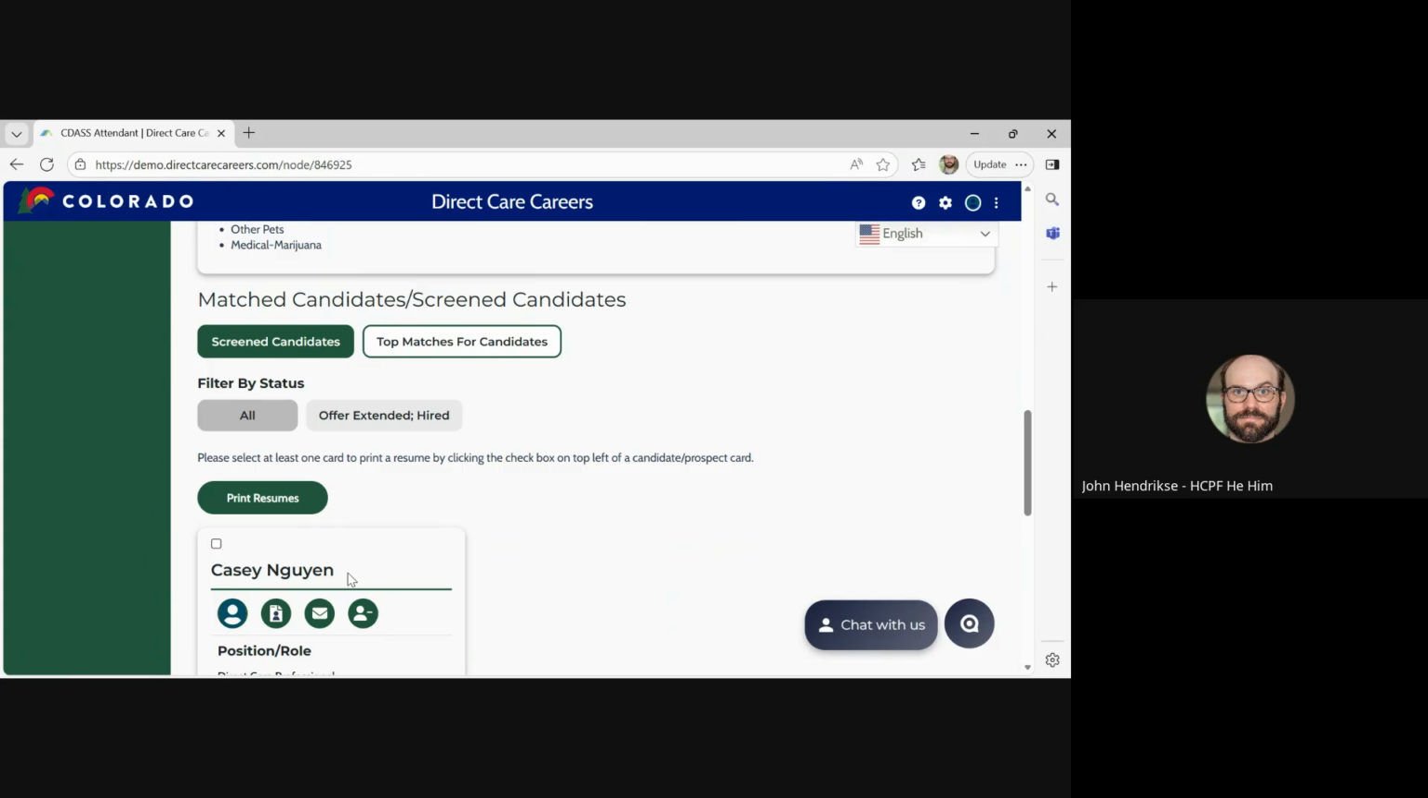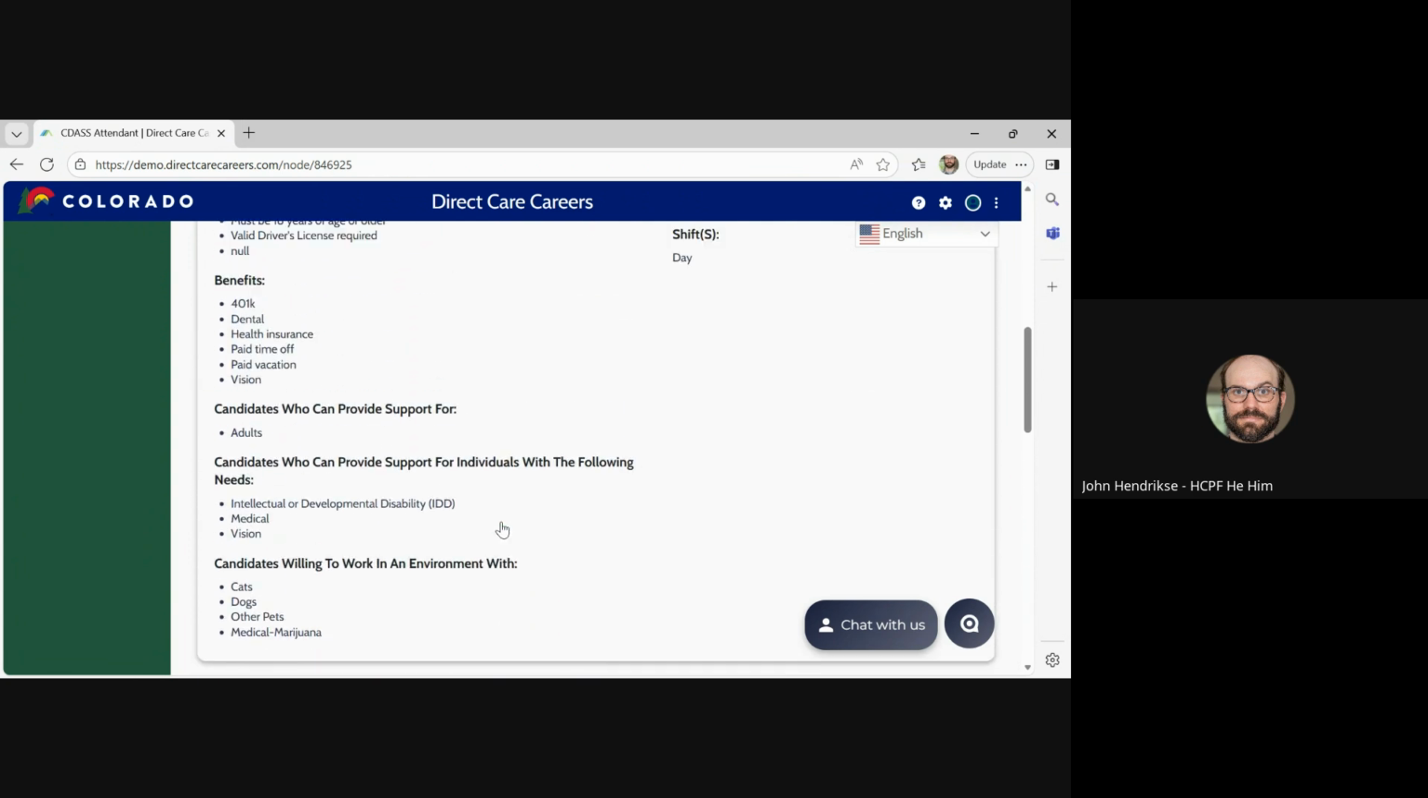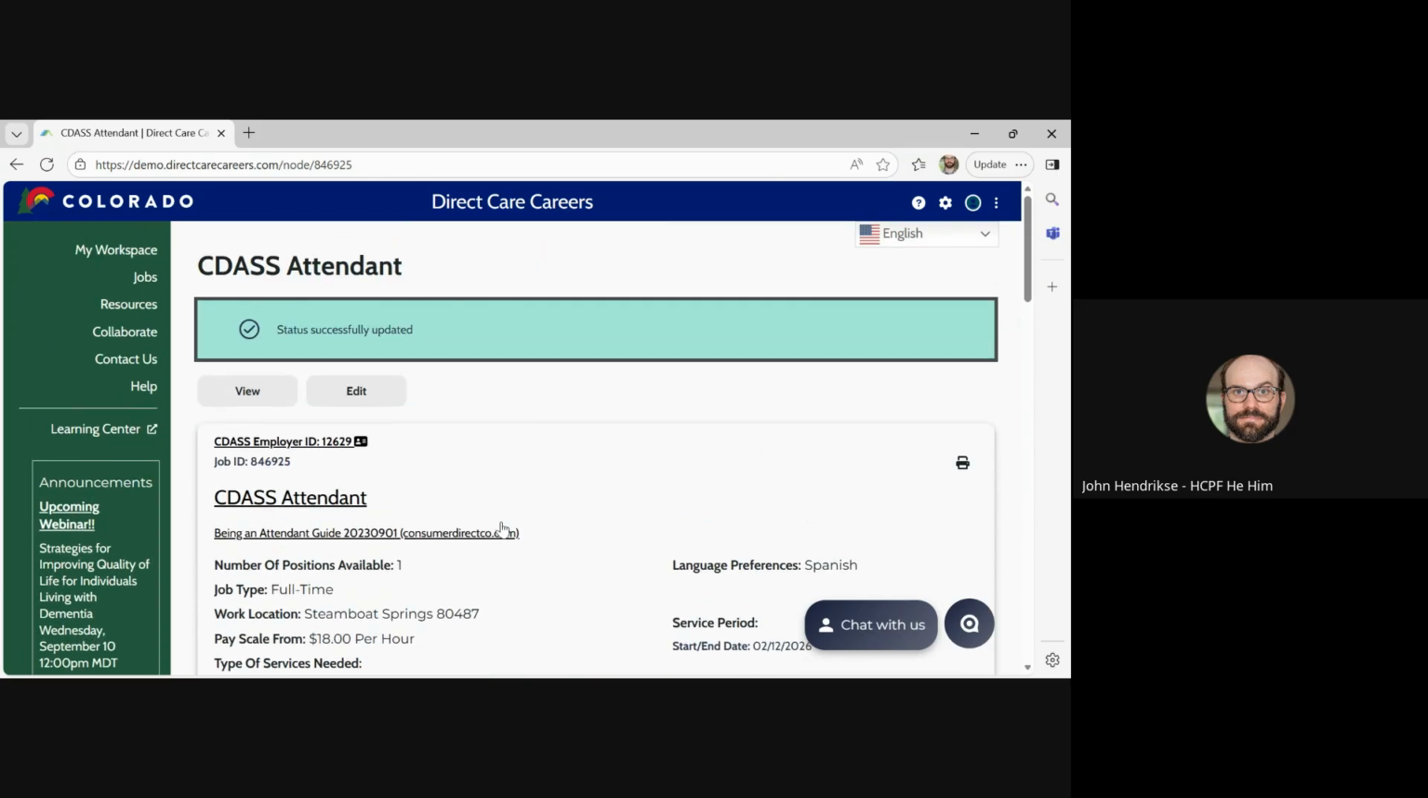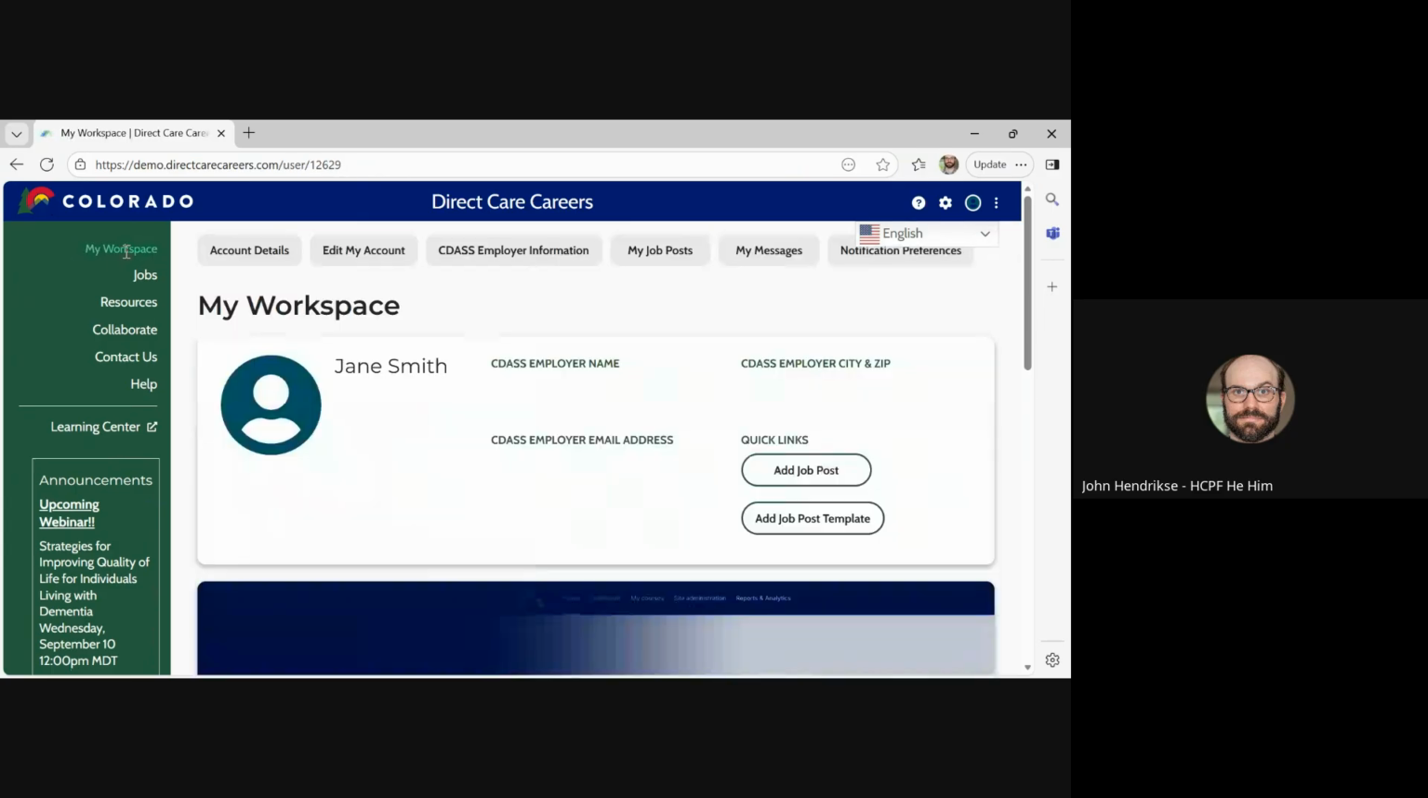I also forgot to mention that if you are a paper person and you prefer to have a hard copy in your hands instead of on the computer screen, you can come up here to print resume and it'll print all of their information from the information that they put in there, as well as a resume that they've uploaded. Okay, so now we're going to scroll all the way back up, and we want to go back out to the workspace.